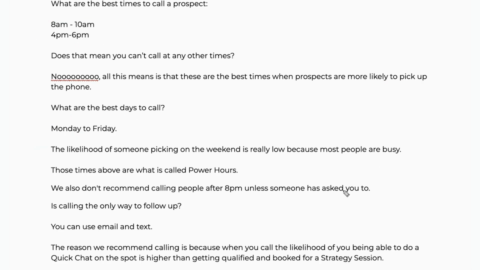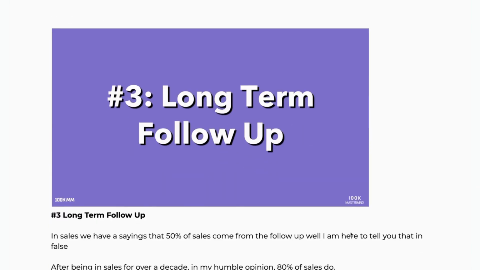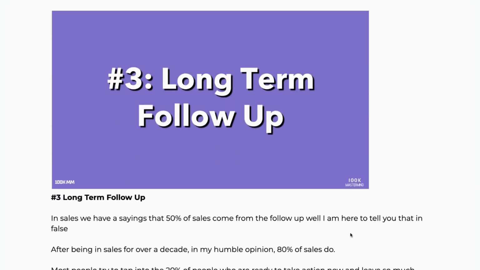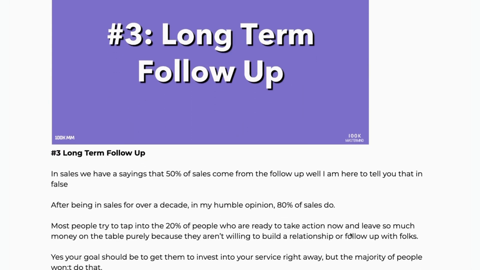Now, is calling the only form of follow-up? No, it's not. You can do email and texting. The reason we recommend calling is because when you call, the likelihood of you being able to do a quick chat on the spot is much higher versus text message. You might go a day back and forth, and then you schedule a call. So that's why we recommend getting on the call right away. You can do a quick chat, and that's going to lead into that strategy session immediately. All right. Moving along here, let's go into number 3, the best practice, which is long-term follow-ups.